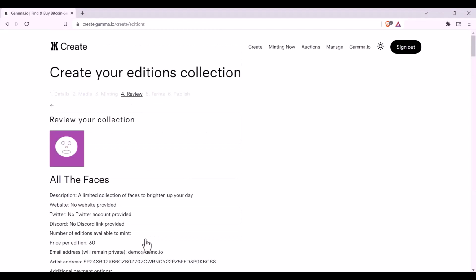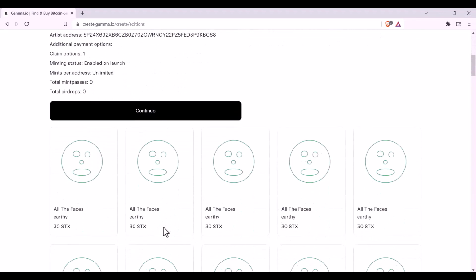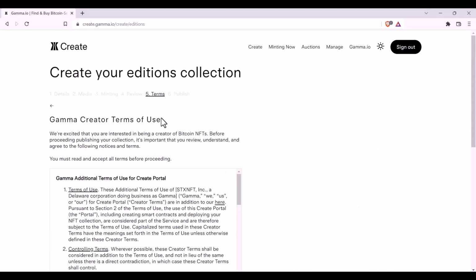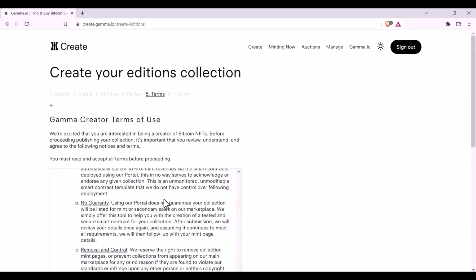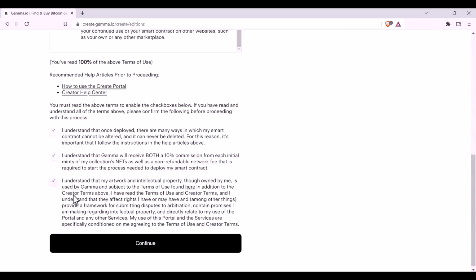On this page, you need to review your collection. You need to ensure all of the details are correct. You're happy with the way your token looks, the way it's named, and the price, and then you again may press continue. Here, you need to read through the Gamma terms of use. We recommend that you read through this thoroughly and understand it deeply. Once you do, you can scroll down and click through each of these boxes, showing that you understand each part. Again, once you've done this, press continue.